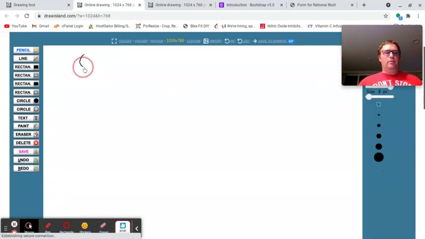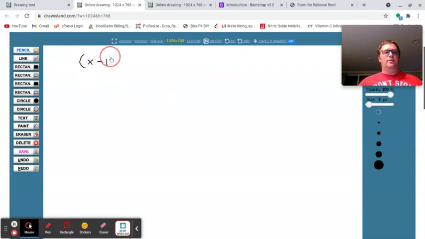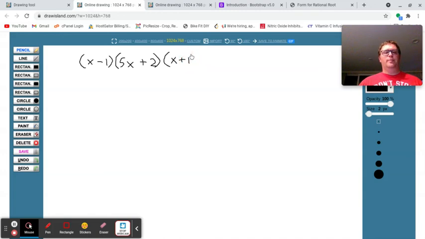So let's do, I don't know, let's say x minus 1 times 5x plus 2 times x plus 1. We'll just test it that way. So we should get -1, or we should get +1 here, -1 here, and then -2/2 here, or -0.4. So let's multiply this out.